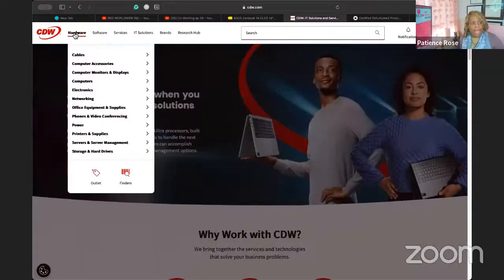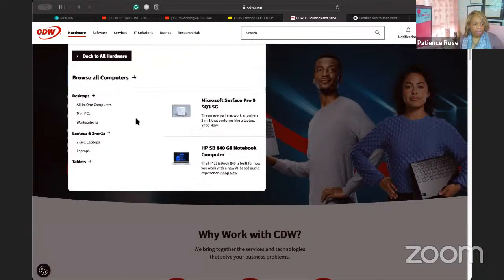When we're looking at hardware, which is the actual computers, they have theirs organized in a very succinct way. It's really easy to find what you want. So if you're looking for a computer, you can just click here, and then it'll give you options for desktop or laptop. Once you get to the desktop, you can choose an all-in-one, or a mini PC, which will give you the mini PC, and then you'll have to buy a monitor to go with it, or you can get a workstation.